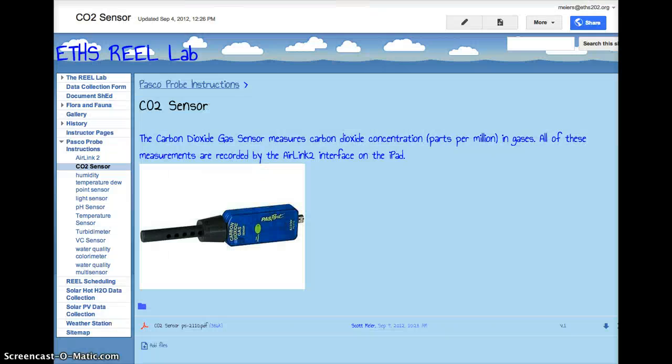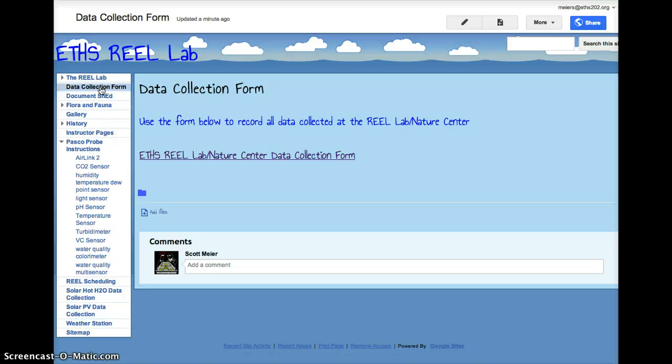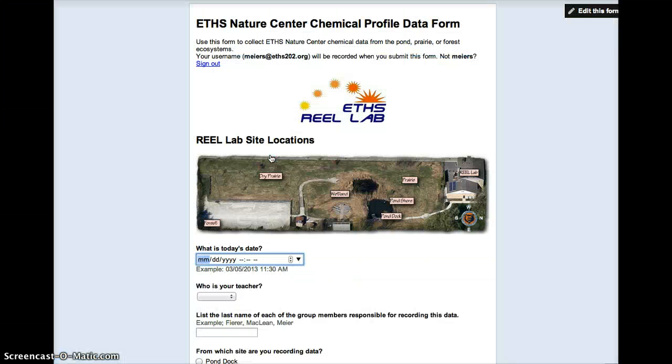Now that you're ready to go out into the field with your students and begin to collect data, the students need somewhere to put all of that data. On the ETHS website, accessible through the iPads, you can see the data collection form. Students can click on the data collection form, or you can embed the URL data for the data collection form directly. Clicking on this will provide this particular form. I'm signed in now as myrs at eths202.org. Not me, sign out. Kids could sign in, either way.